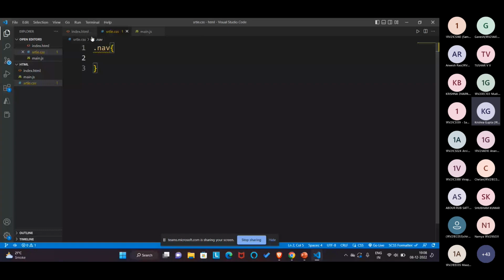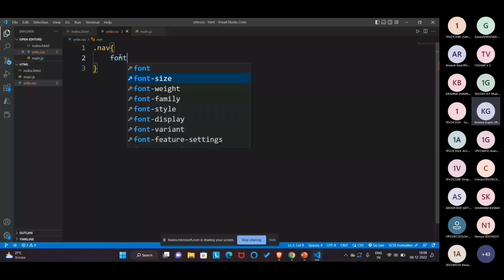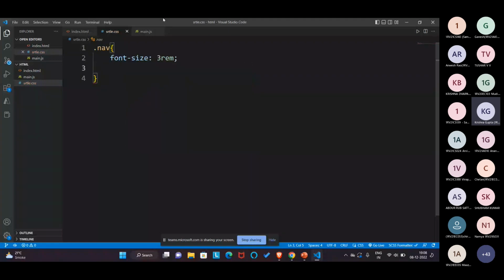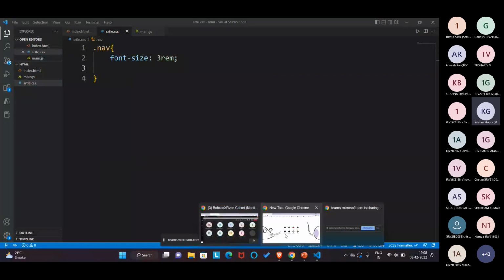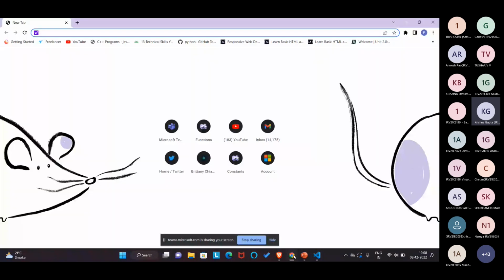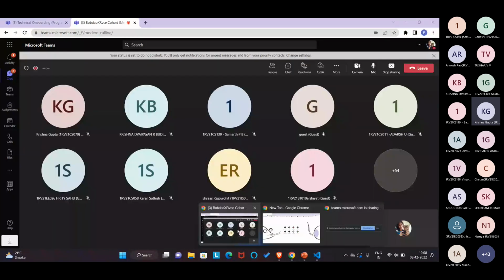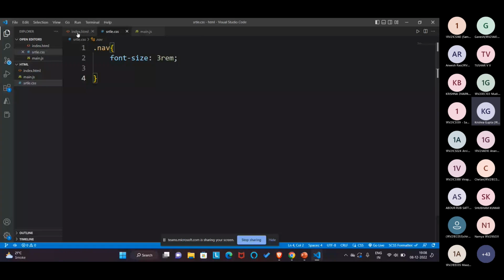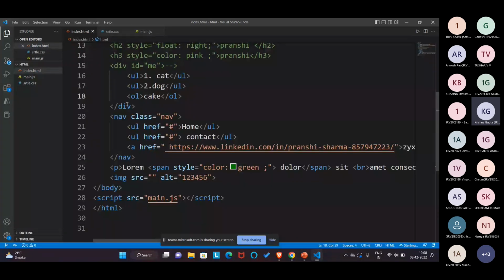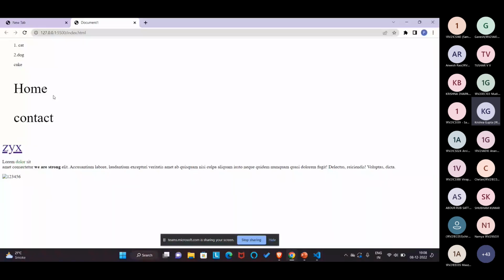Let's set font size equal to 3 rem. Now we are going to see some changes on our HTML file. Open the next server. Okay, now what happened? You clearly see what happened to our navigation bar. We edited the font size with the help of our styling sheet.